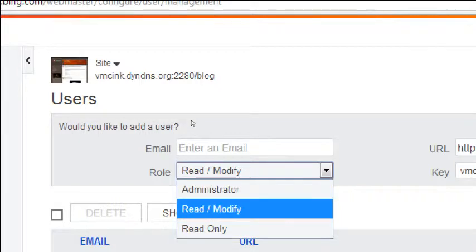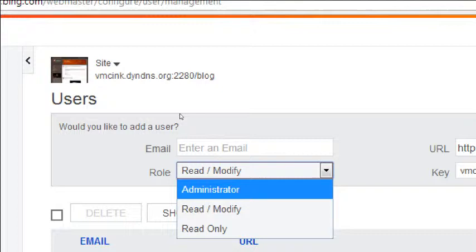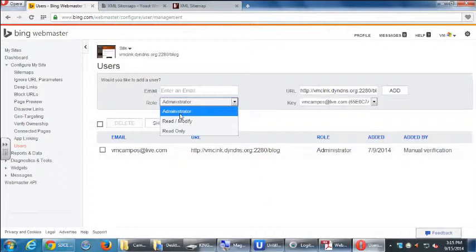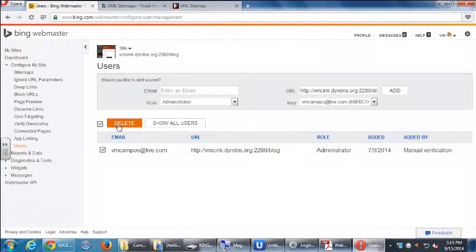Read and modify gives them a little bit more control, but then administrator is the highest level where they can add or remove users and other more complicated stuff. You have to decide. Now, if you're going to take control of that, you probably want to become an administrator. So once you've got more people here, you can select the person, remove them, and they no longer have access. Now, the other question: what if they've already left?